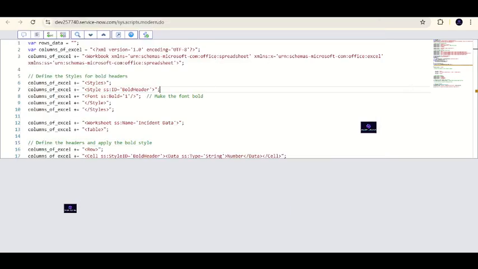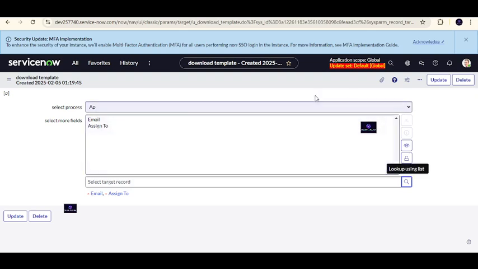So let me show you what we are trying to achieve. You guys can see it's a template table which has been created, meaning it's a custom table. There I have put two fields: Select the processes and Select more fields. And this Select more fields is a list collector. In the reference qualifier, I have written that depending upon this process variable, the options in this reference list will change.